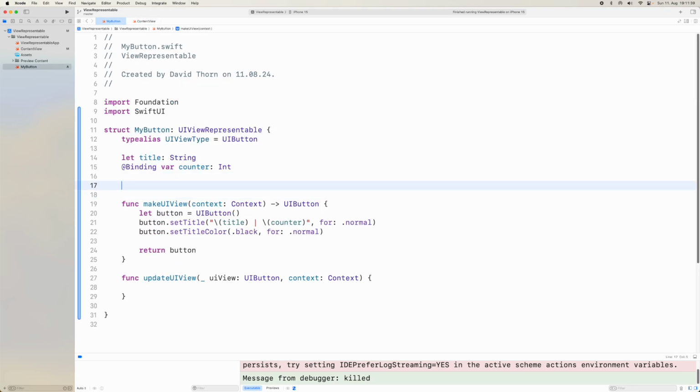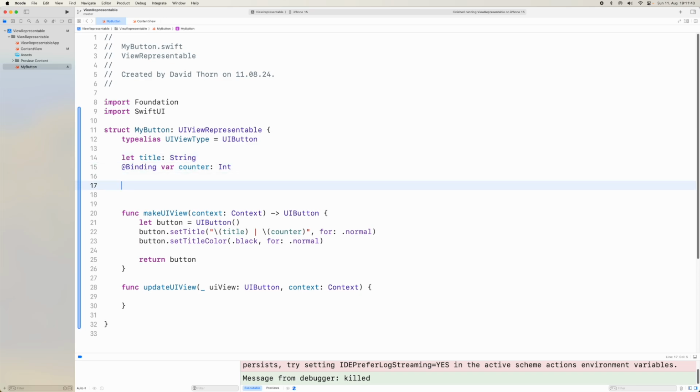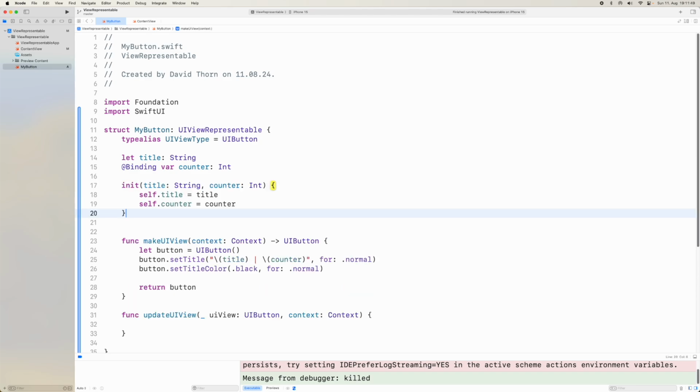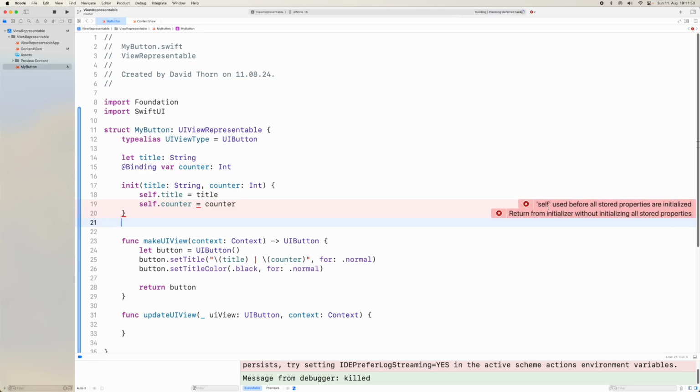Now I just want to show you something interesting in this, right? When you have a title and a binding like this, it's nothing really to do with this video, but I thought this would be a good golden nugget, a good little under the hood type thing. When you create the initializer on this and then build, you're going to see this error: self used before all stored properties are initialized, return from initializer without initializing all stored properties. All right, and you're going to think, what's going on here? I'm done this right.